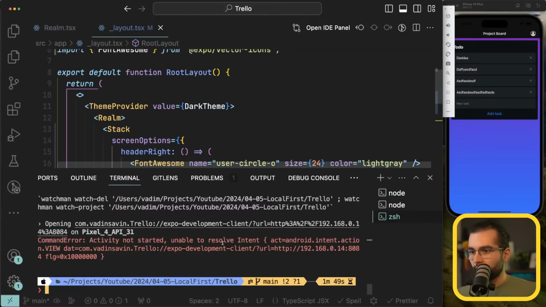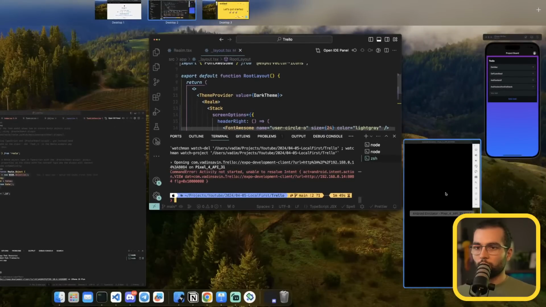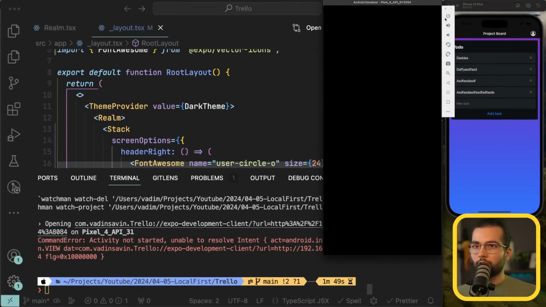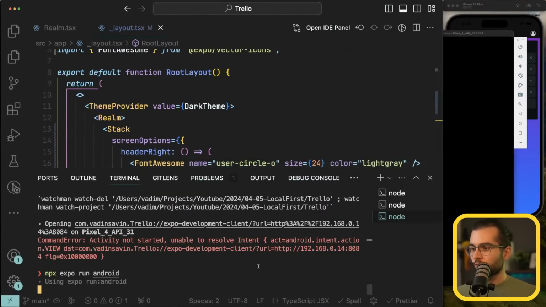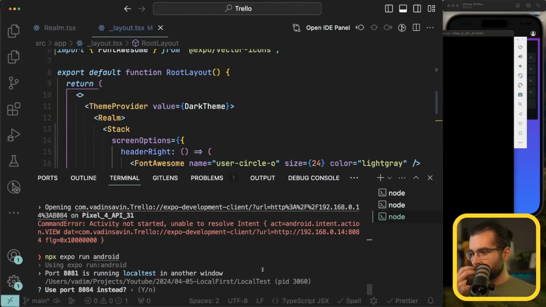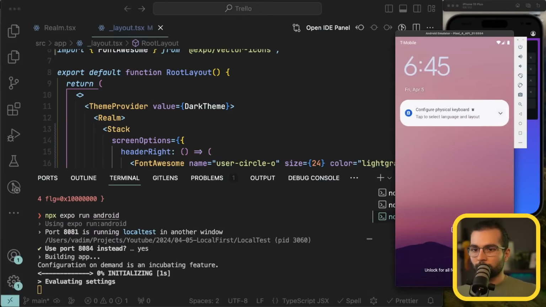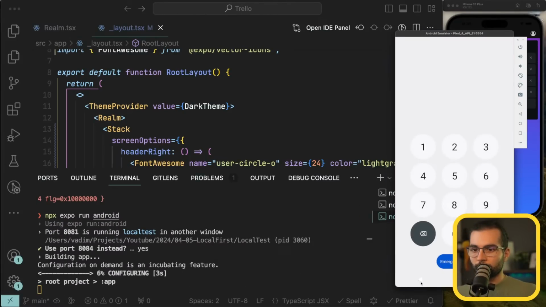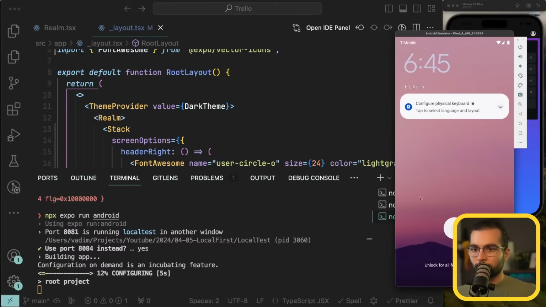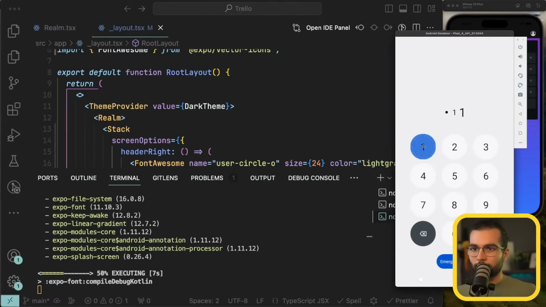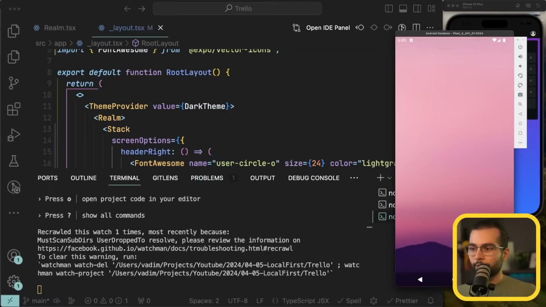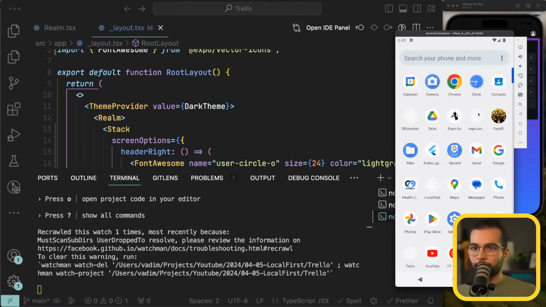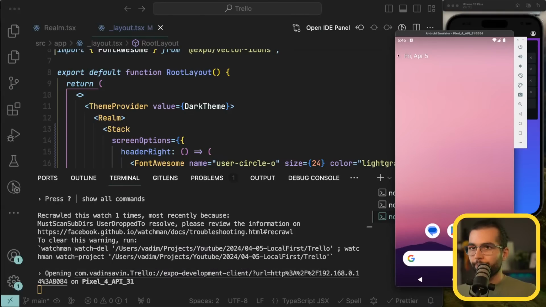Enable Android. Why is that? What's up with this Android phone? Why is it not running?